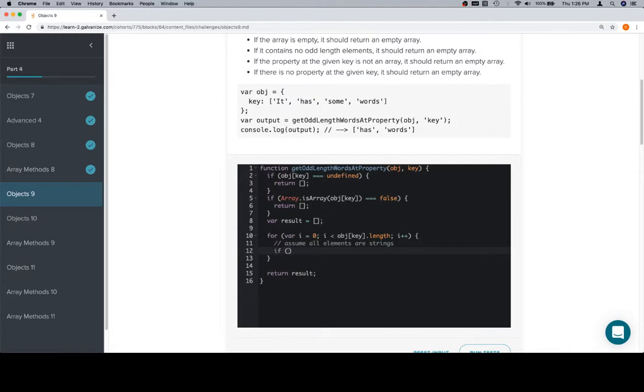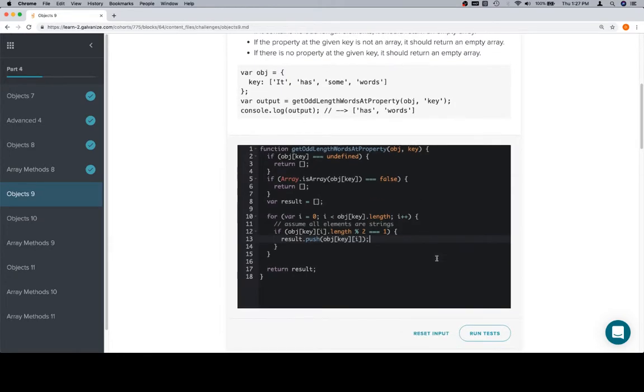So, assuming that all elements are strings, we're going to need to get the length of the current element. So the current element is object at key at i. So that's a string inside of this array. We want to check to see if the length, when we modulo it by 2, is equal to 1. Some value modulo 2 is equal to 1 means that that value is odd. And that's what we're looking for. So if that's the case, we're going to push into the result object at key at i. And then finally return the result.